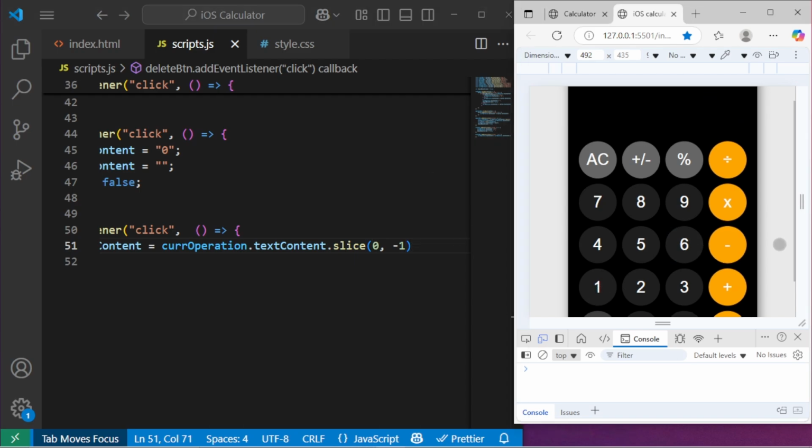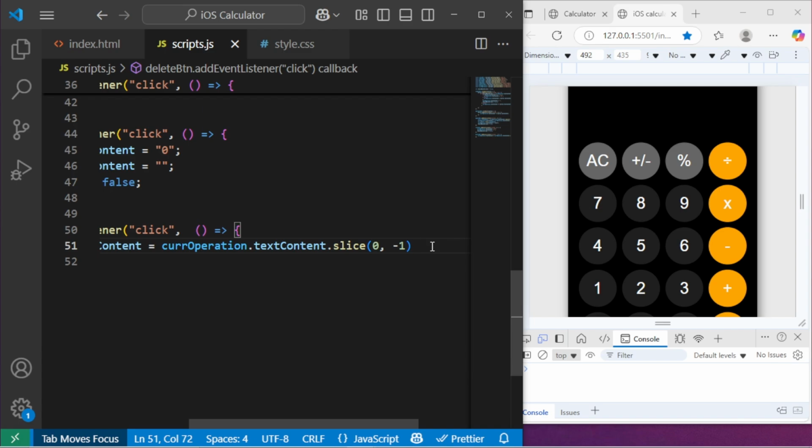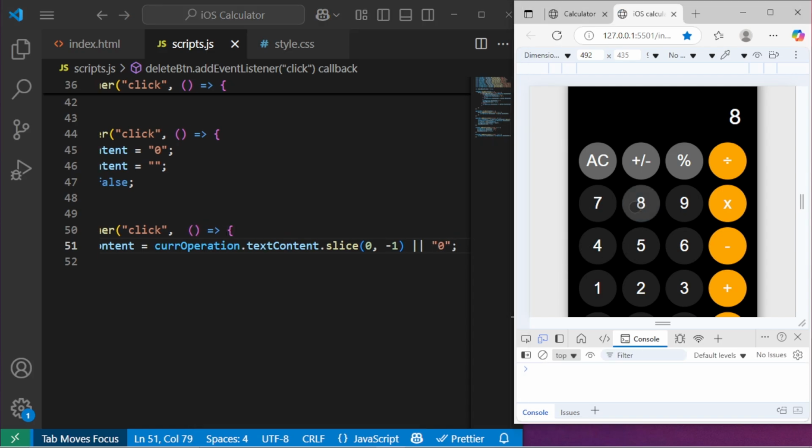But then when the display is now empty, I want it to go back to 0. So I'm going to say or when it's empty, just set it back to 0. So now we have this.